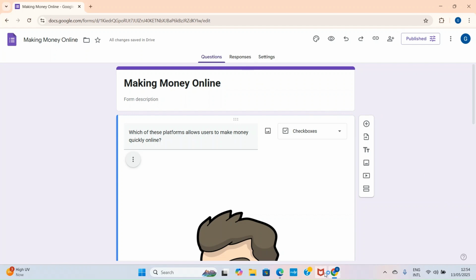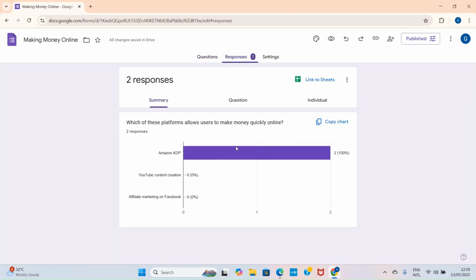Okay, now I'm back to this page again, and you can see I have two responses. I've forwarded the links to two persons and they have responded. So I'll click here. You can see two persons have voted in the poll, and both of them said that Amazon KDP is the fastest way to make money online. Do you agree or not? Let me hear what you have to say in this comment section.